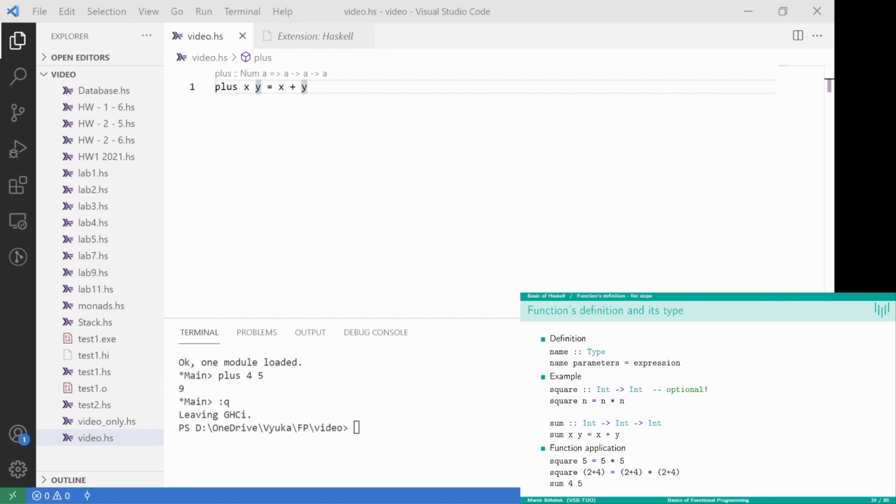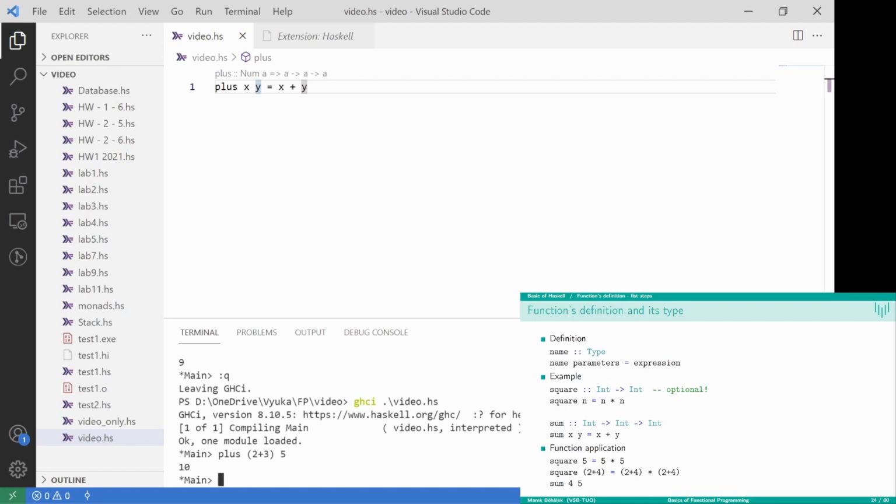To try some examples, in our previous video we created a function plus. It adds together two numbers. If we open the Glasgow Haskell interpreter, we can load the file. In my case, it is video.hs, and then my function plus is loaded into the interpreter, so I can use it. I can put there some values, for example 2 plus 3 and 5, and you can see the result.